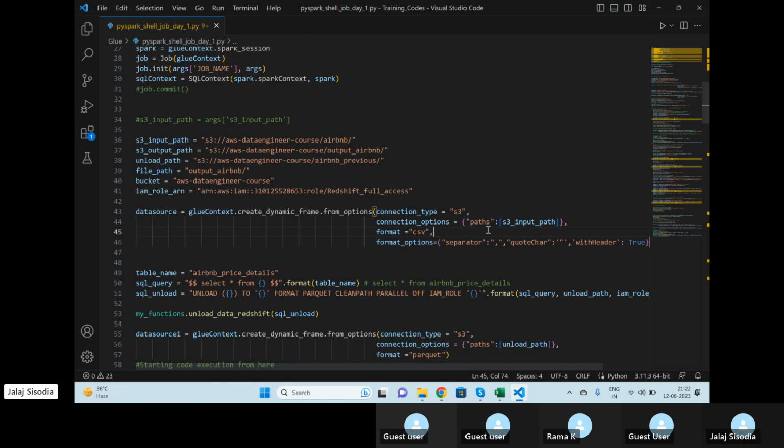Then, basically what we are doing here is actually a bit interesting. As I am telling you, we are connecting with Redshift, so at this place is exactly where we are connecting with the Redshift part. Okay, so we have this Airbnb price details table created on Redshift. First of all, I have defined all these three things, line number 49, line number 50, and line number 51, which are just variables.